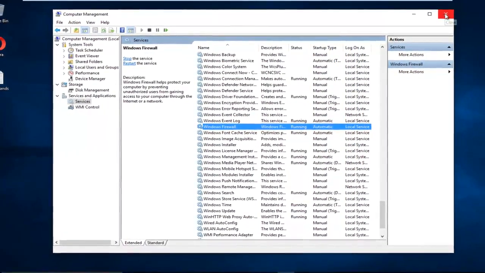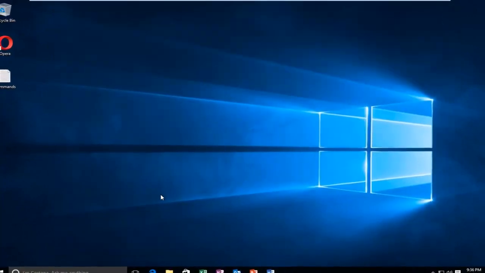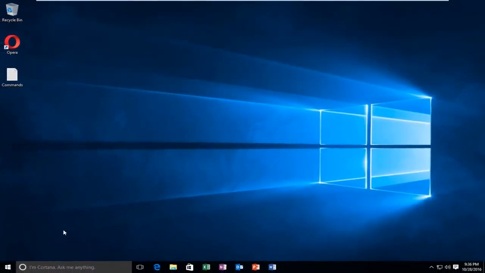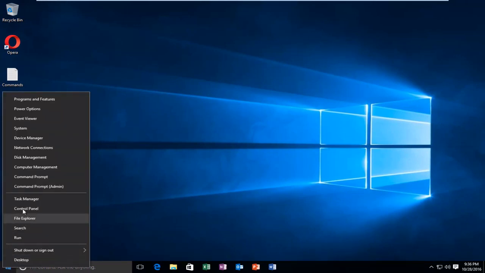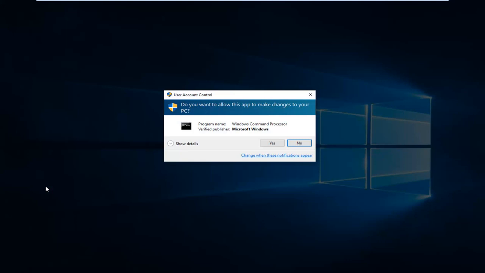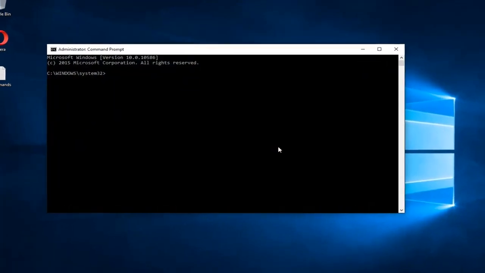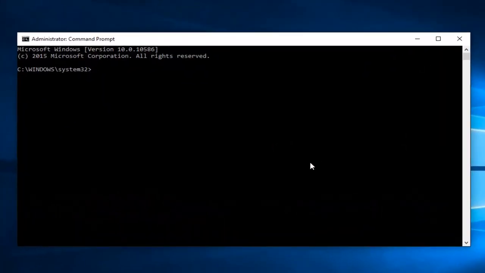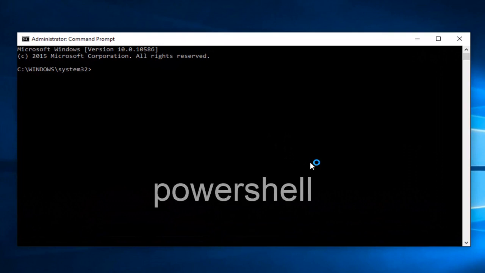So now we want to close out of our computer management settings and we want to navigate back over to the start button. And at this point, we want to right click on it and then left click on command prompt admin. So please know you have to have administrative privileges in order to run an elevated command prompt. So left click on yes. So now you want to type in PowerShell, all one word, and then hit enter.